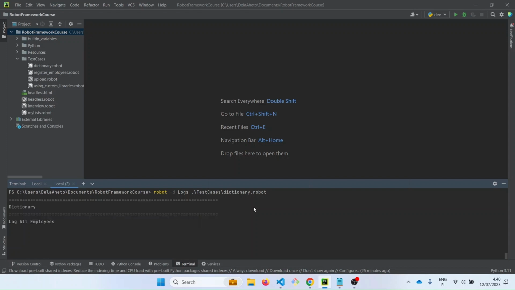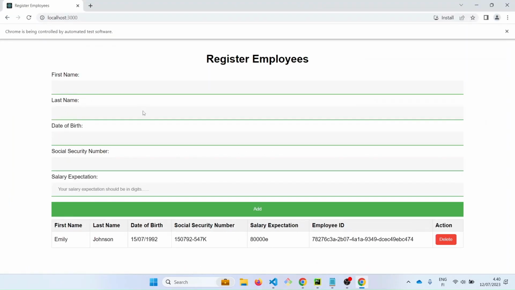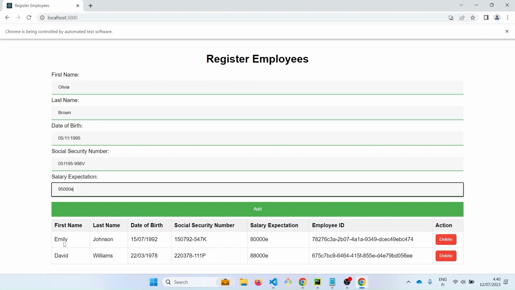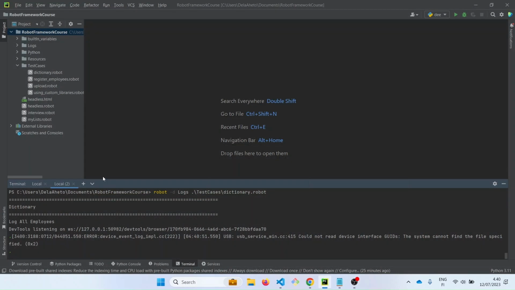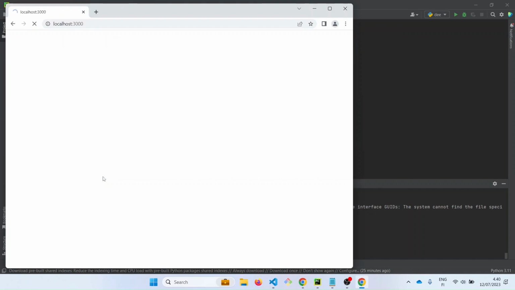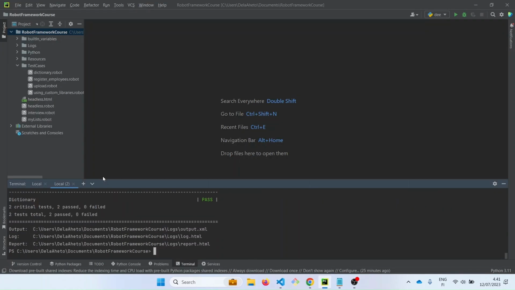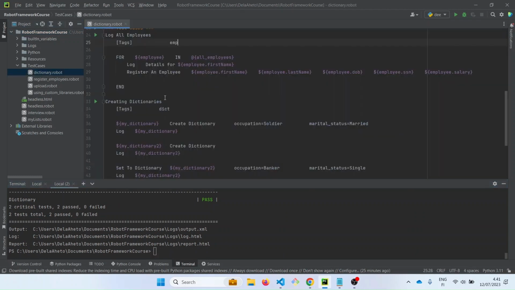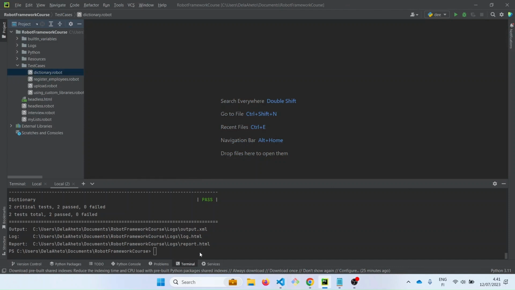So let's enter. Okay, so it's registering a few employees. Yes, so meaning we had only 2 test cases in that test suite. Yes, so the log all employees and creating dictionaries. So now the next one. So we now have to edit the first command and supply the next file to run.